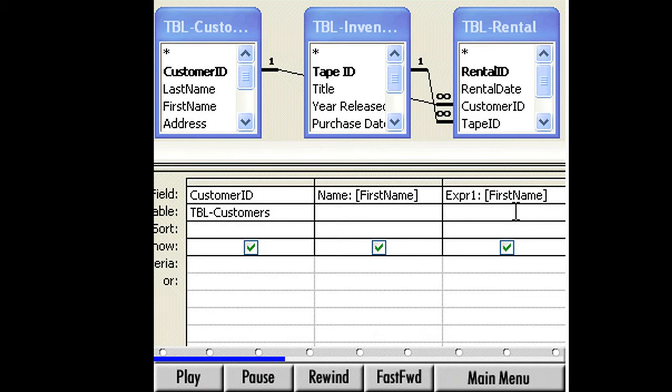Again, we need a name for the expression. Highlight EXPR1 and type SAL for salutation. Don't delete the colon. Press Enter when you finish. This moves the insertion point into the next column. Drag the address field from the customer table to the fourth column of the query.